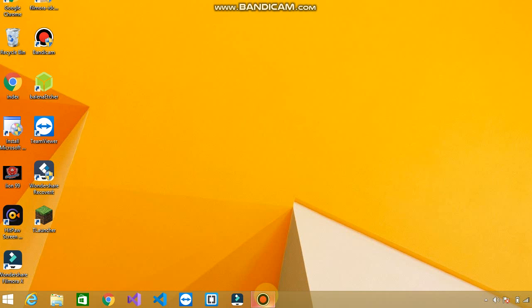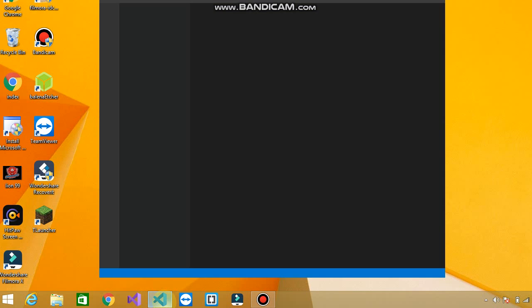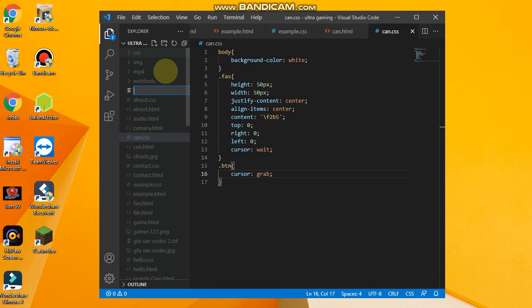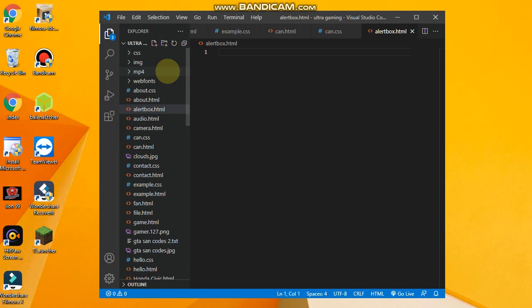using JavaScript. So first of all, open your Visual Studio Code text editor. Now make a file, a random file, like I would make an alertbox.html, and then you have to write the doctype HTML, all the codes like this.